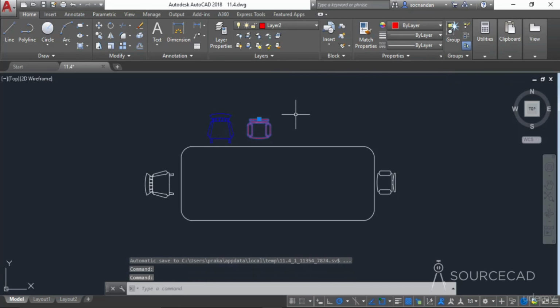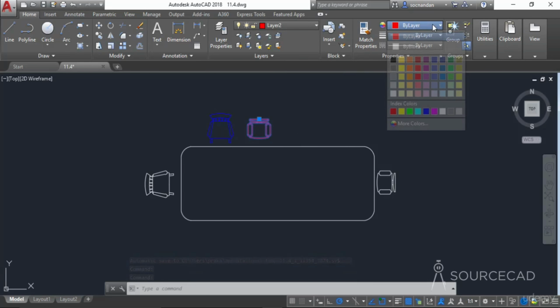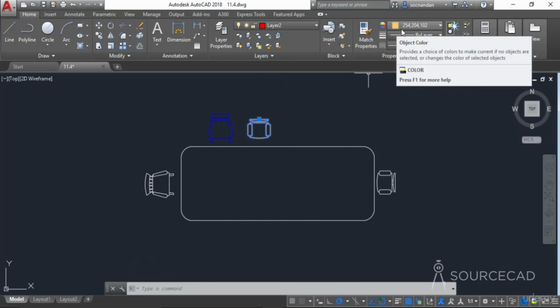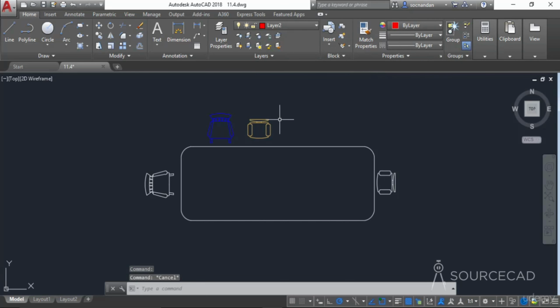Here also we know that its properties are by block. So whatever the property is assigned to the block will be taken up like this. So in this case also, the object is on layer 2, which has red color. Still it's taking the property of color which we have assigned. So if you change its properties to by block, the block will always take properties which we override or which we assign, and it will always take priority over the properties of the layer.